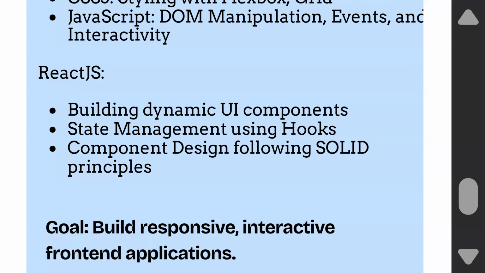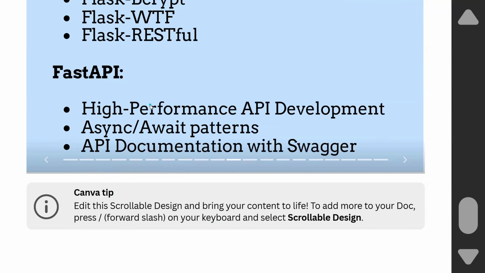We will be using React.js for the front end part. Okay. So I hope you are getting the concept of how much React.js as well as FastAPI are needed for you.